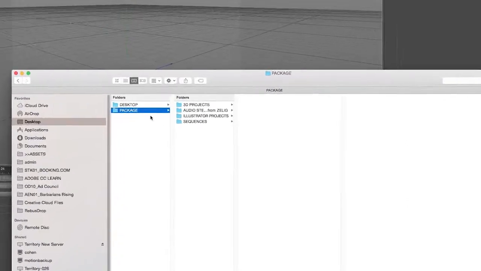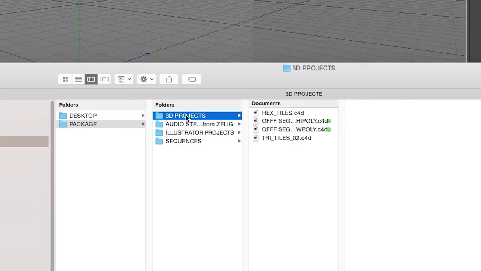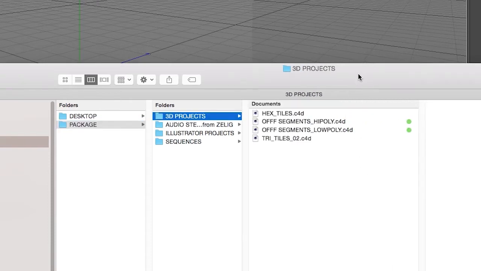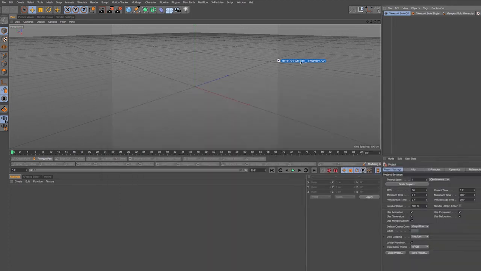Inside the folder supplied with this tutorial, you will find a subfolder titled 3D Projects. This contains some of the Cinema 4D files that Territory Studio used to create the OFF titles. Inside of the file OFF segments low poly, you'll find a null containing the geometric OFF logo the team created.